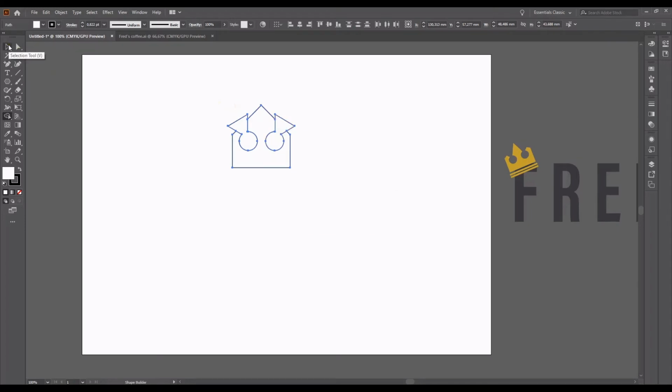Now I can simply use my selection tool, deselect my shape, and select this triangle, circle, merge, and simply press delete or backspace on your keyboard to get rid of it. Same with that one, backspace, got rid of it.